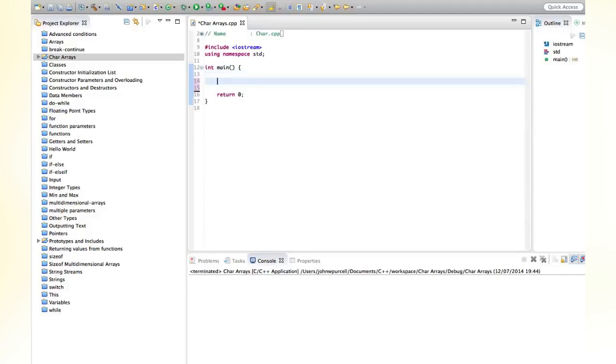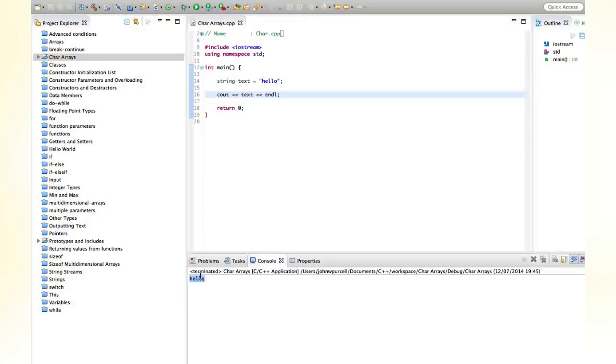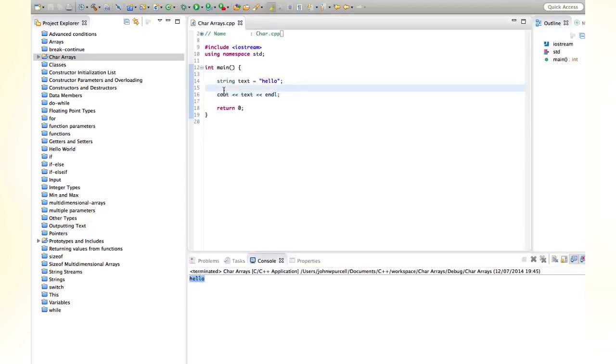So we've seen that before. You can define strings of text in C++ like this. Let's say string text equals "hello", and we can output it with cout like this, text endl. Let's run that.